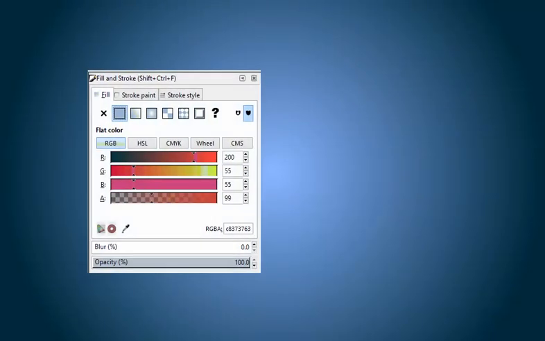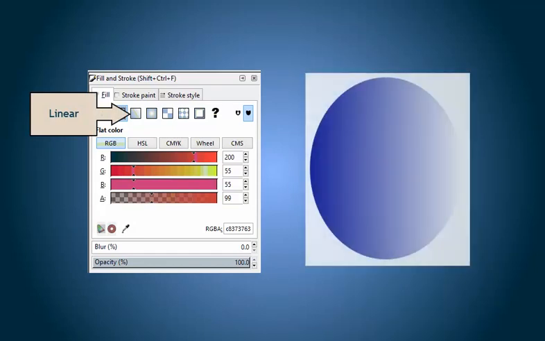This is the Fill and Stroke dialog, which appears at the right side of the screen when you're working with objects in Inkscape. This is the flat icon, which we used to fill an object with a solid color in the prior lesson. This is the linear icon, which automatically applies a two-stop linear gradient that goes from left to right.